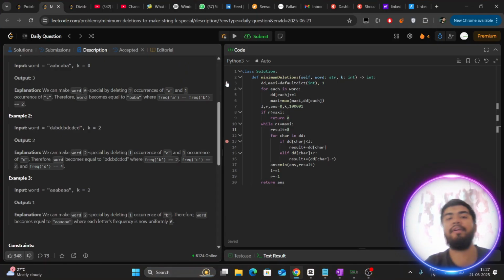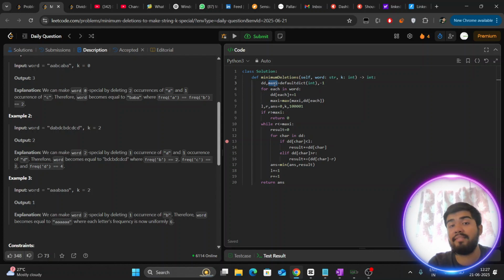So now we can do the code iterations for sure. I have defined my dd, a defaultdict of int, because we need to store the frequency. Maxi is -1, that is the max frequency. I have initialized it with -1 and I am iterating over each element, building our frequency dictionary, and maxi becomes the max of maxi and dd of each. So maxi stores the max frequency.